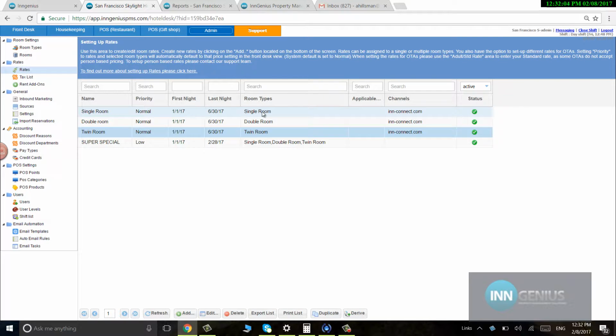You can create as many rates as you want, but the ones that are connected to InnConnect are the ones that are going to show on your rates on InnConnect, and you don't want to send more than one for one room type. For example, I wouldn't want to send this super special to the InnConnect. That's set up separately, and there's a video on how to do that as well.